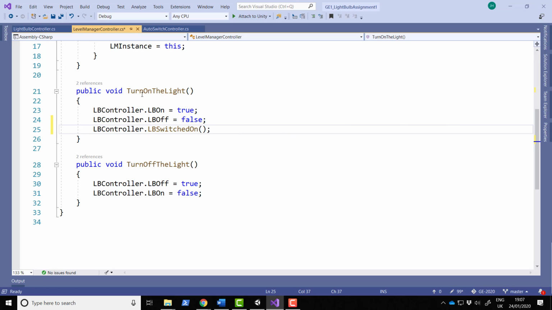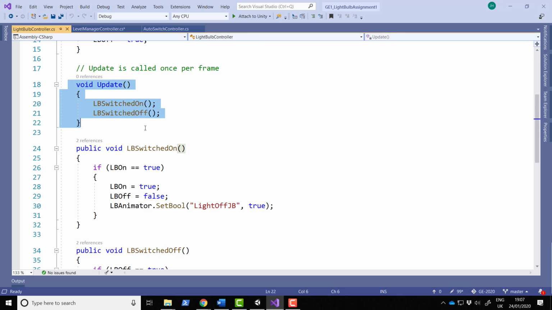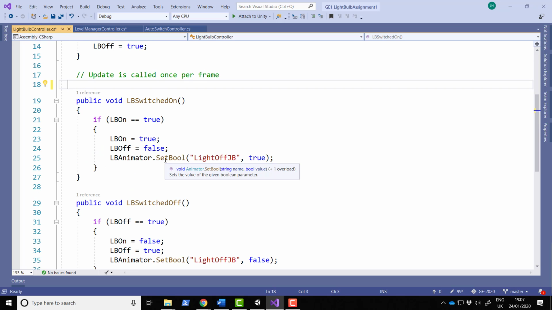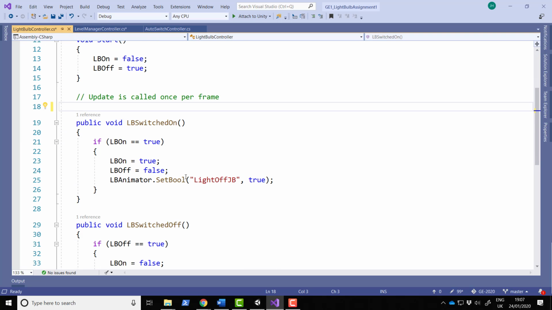So anytime you want to turn it on, this function will get called. It'll set the appropriate variables to the appropriate value, and then call the function. Anytime you want to turn it off, this function gets called. It'll set the variables to the appropriate value, and then call LB off. And now what I would do is get rid of this. So now the light bulb controller isn't constantly checking, is it on, is it off. The light bulb controller actually does nothing.